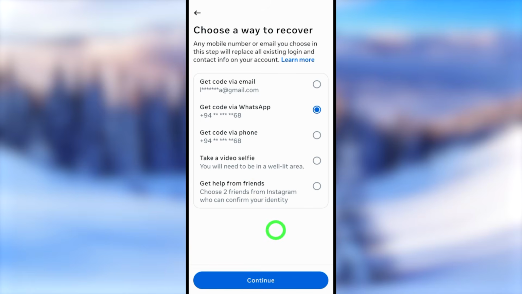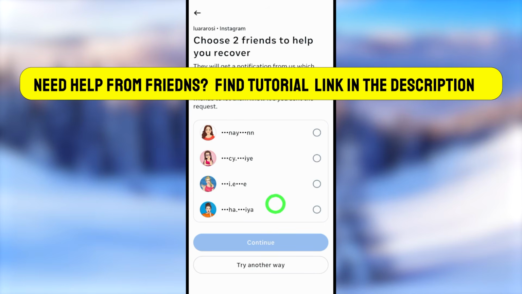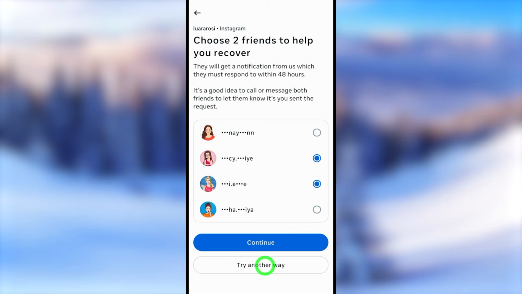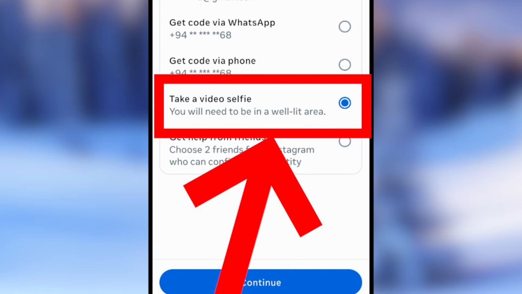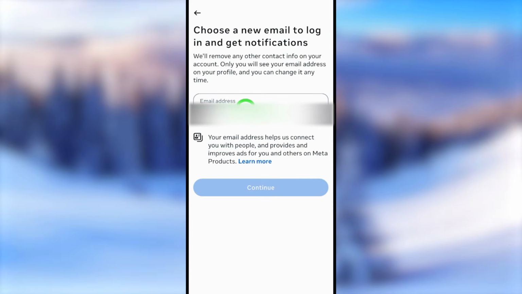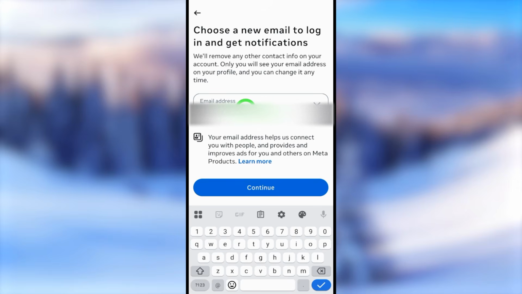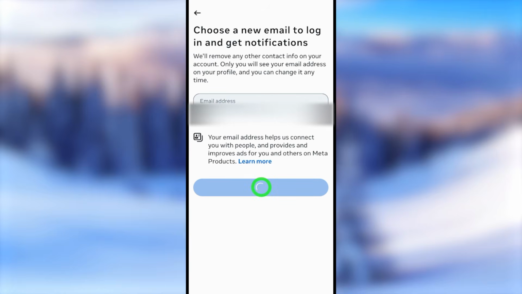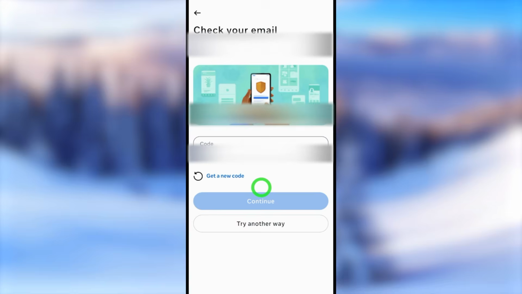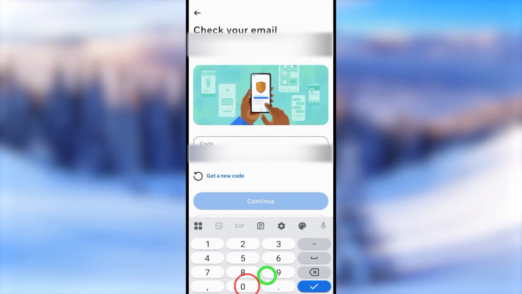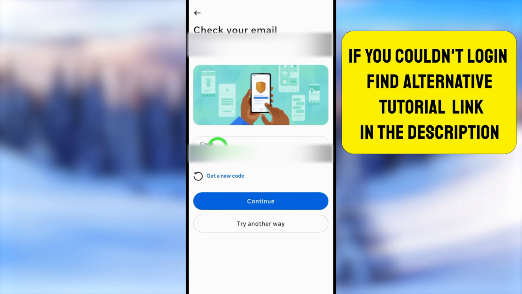Here, if you have this feature, you can get help from your friends. Select two friends, then you can submit a recovery request. But if you don't have that feature, I recommend you select the video selfie option. Select video selfie, then it asks you to enter your new email address. Don't enter any of your old email addresses, enter a new email address which you can access. Then they will send a one-time verification code to your new email ID. After entering the code, this will be your new primary email address. All other contact details will be removed from your account.